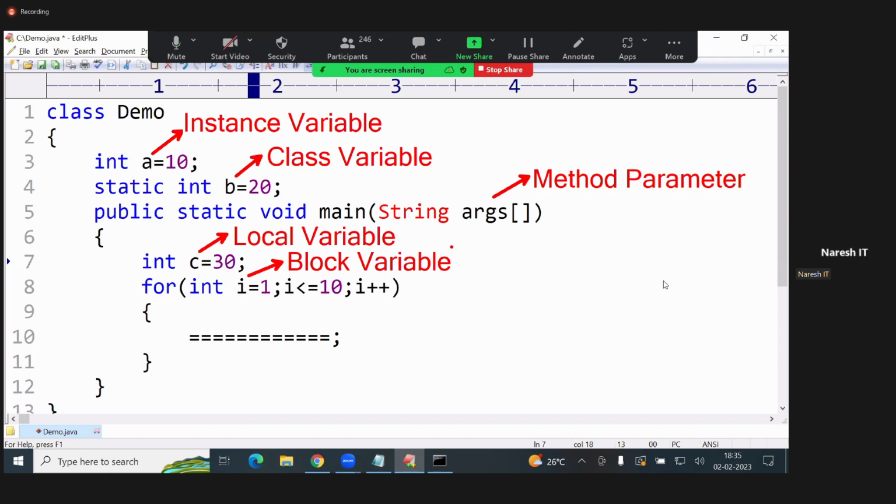I'll explain. Just write it as it is. I'll explain the difference between method parameter, local variable, and block variable. Life of the variable and scope of the variable will be different. I'm going to explain with this.